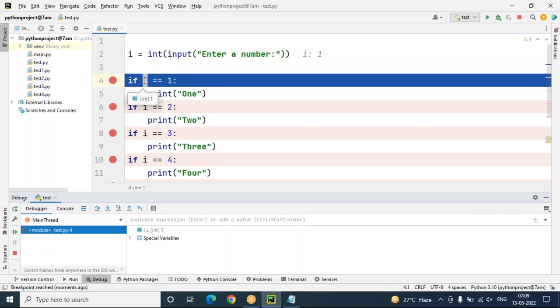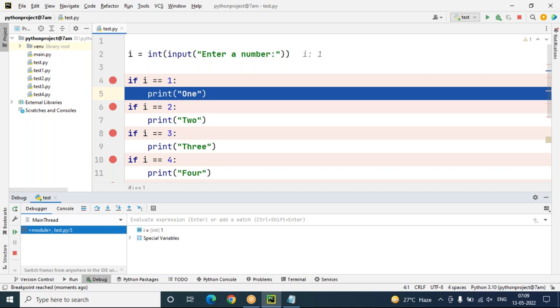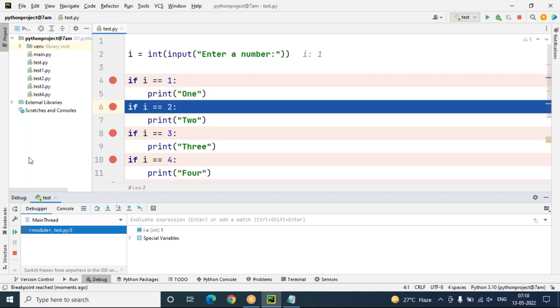I value is holding 1. 1 == 1 is correct. Yes, if it is correct, function key plus F8 I'm hitting. It will go inside the if block and print ONE1. After that, even though this condition is true, again it will check one more condition, like I value 1, 1 == 2. Obviously, it is false. Now I can see 1 == 2 is false.